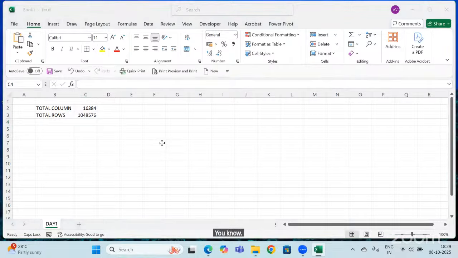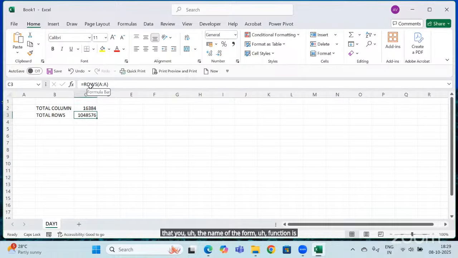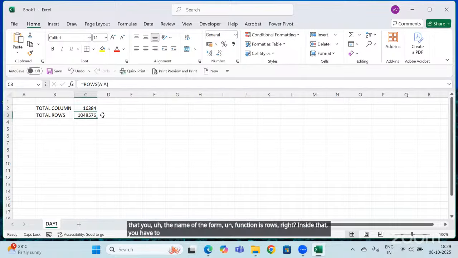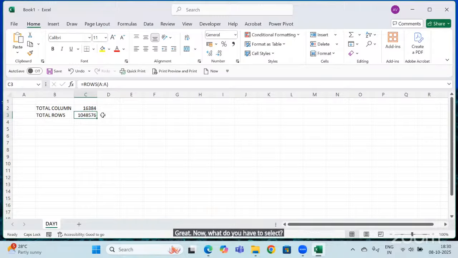Hi, Anku. Can you please repeat the total rows? I just joined 2 minutes ago, so I missed that. Okay, how to calculate total rows? The formula is simple. The name of the function is ROWS, right? Inside that you have to provide the array. What do you have to select for getting the total rows? You have to select any column where you will move in the rows, right?